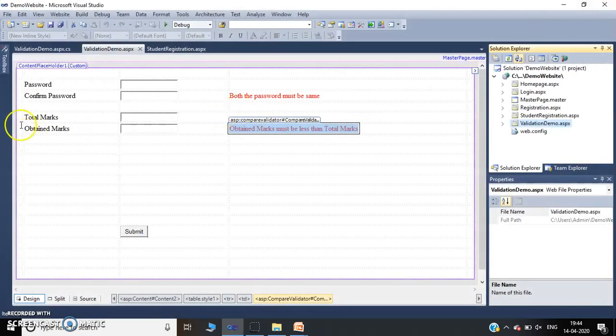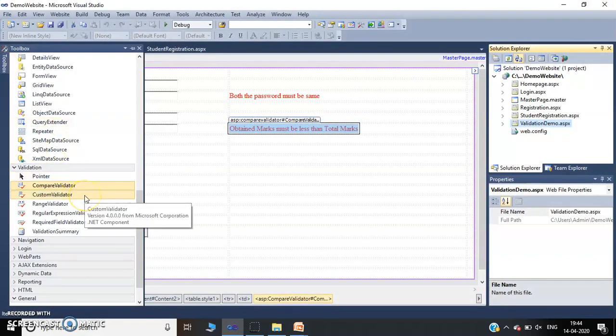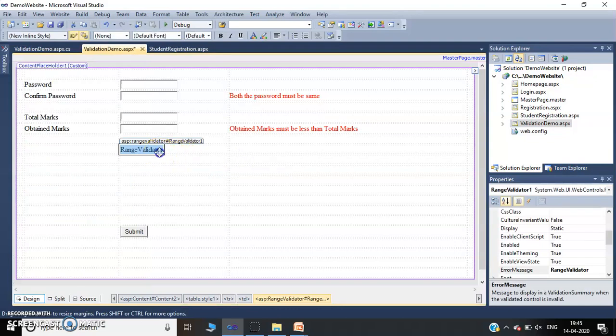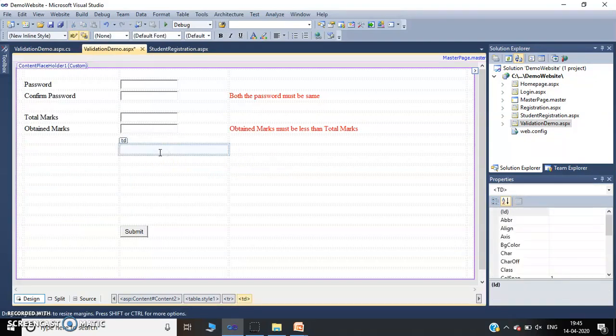Then the second validator is custom validator. We'll discuss this validator at the end of this video. After this, I will just focus on range validator. Range validator, as its name suggests, is used to validate the range. For example, I want to check the range of a particular age. So take age as one of the fields.